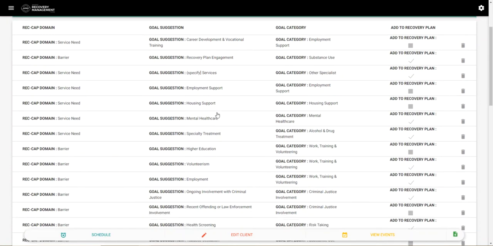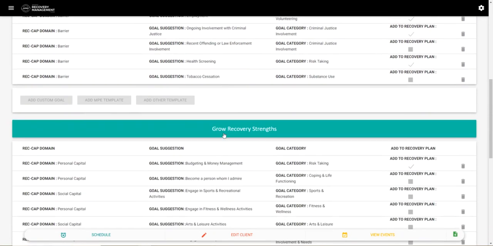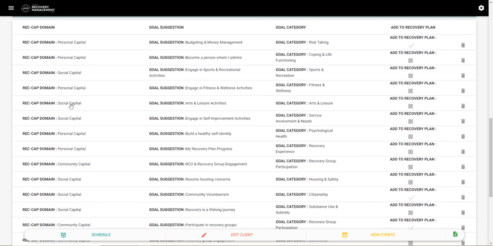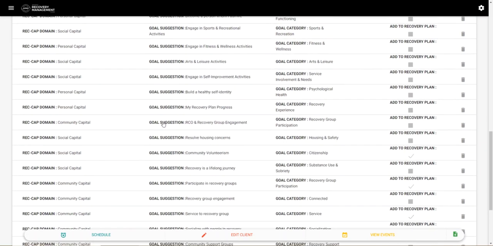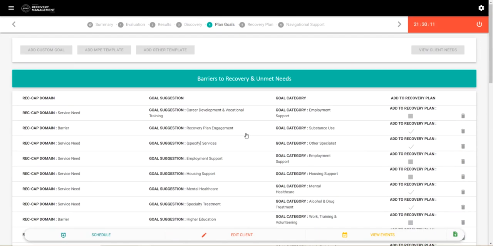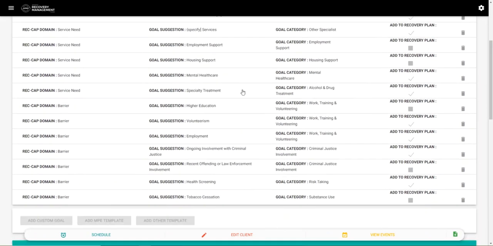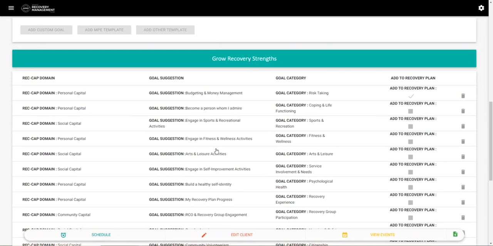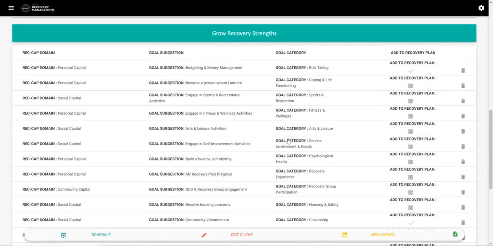Each of these templates allows the user to modify them into a SMART goal that works for that individual client. We all know that one size does not fit all. So these goals are easily modified, but they all start with goal templates, things that will address either growing recovery strengths or their barriers to recovery and unmet service needs, as we reviewed as part of that overview in the last video. So let me show you what I mean.